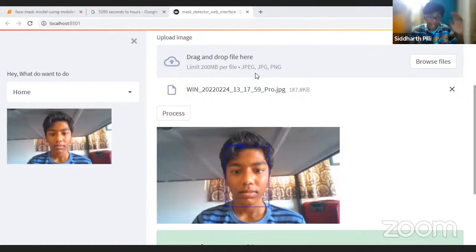And there are also different types of data sets available as well. So try exploring the internet, try collecting more images of people with masks and people not wearing masks, and try to include that in your data set as well to get better accuracy and to not lead into overfitting as well.